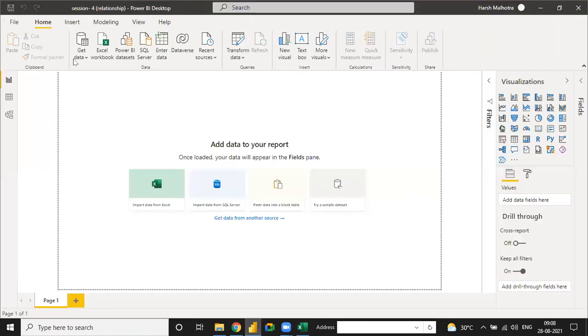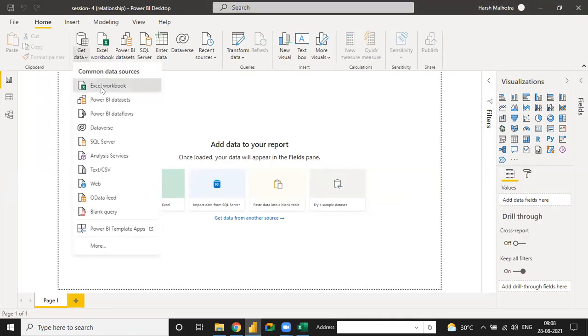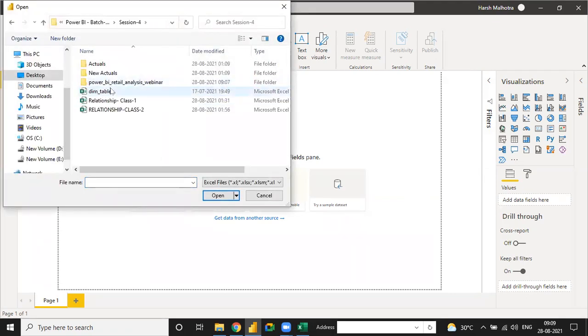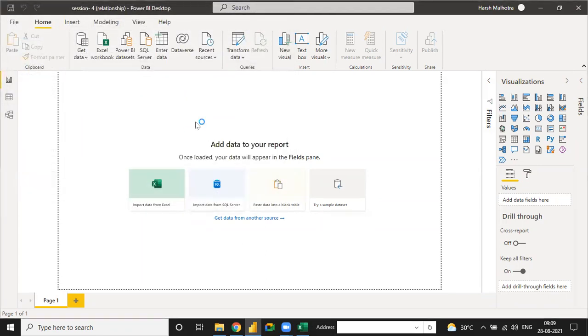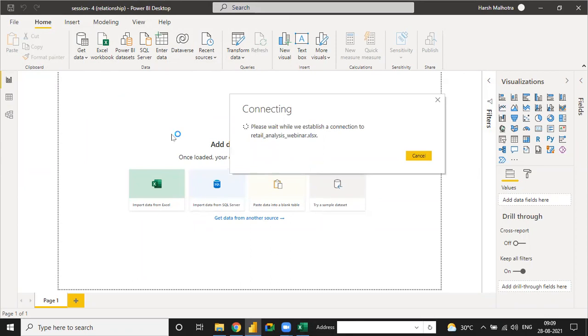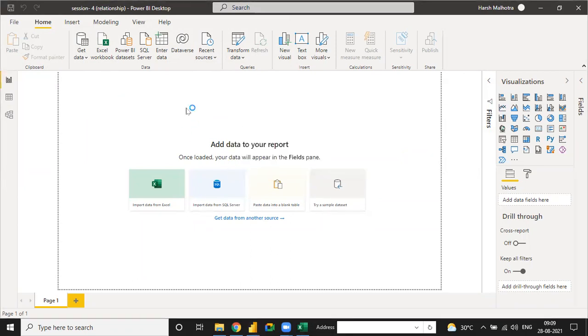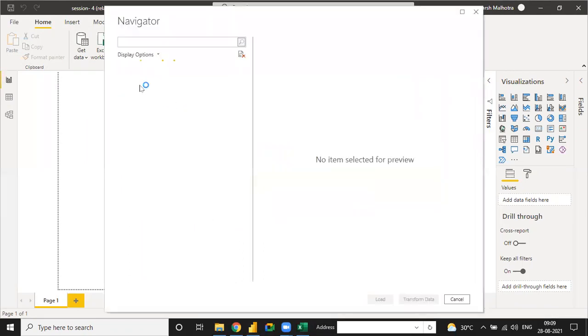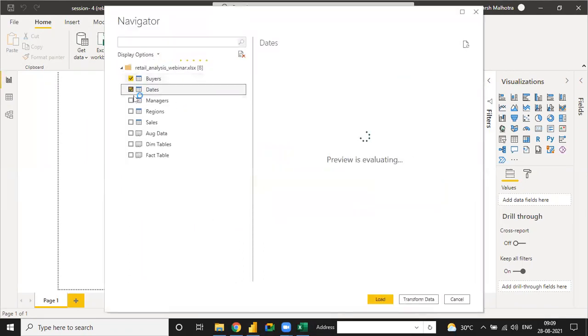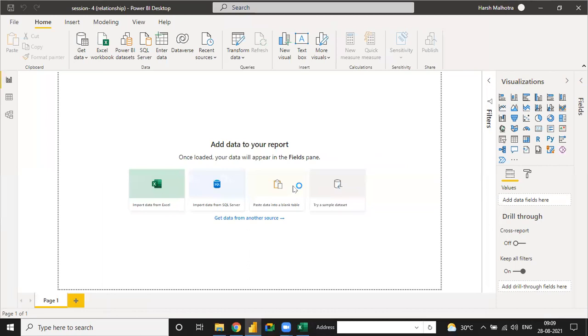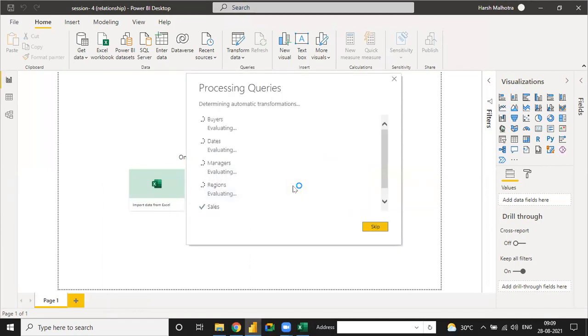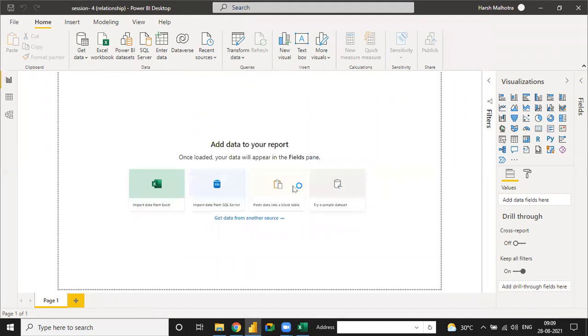So now we are going to get data from this Excel file. Okay, and now our file is here. Now when we click open, it will connect all the tables in the file. Like see, it's buyer, dates, manager, region, and sales. We have 5 tables. Then we have to connect all the tables together, and directly we have to click on transform. When we click on transform, the Power Query editor is opening.